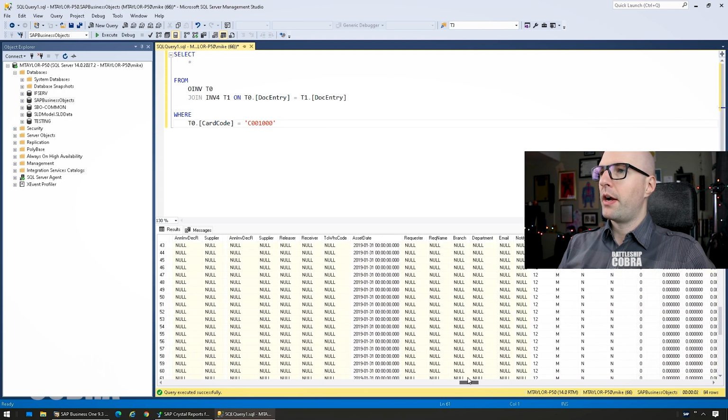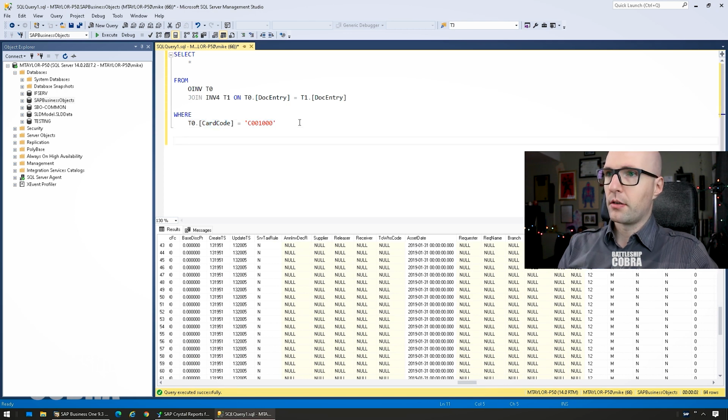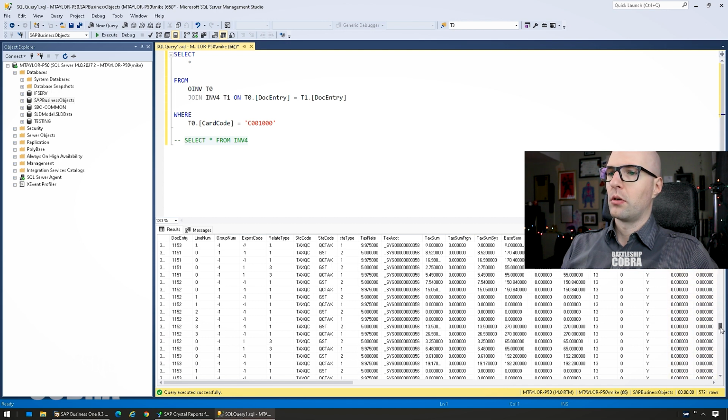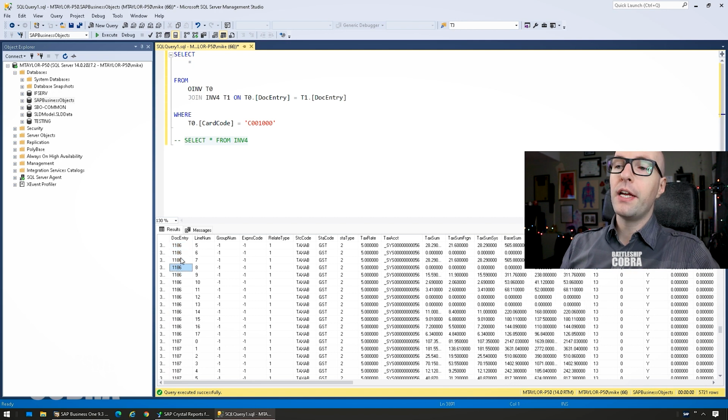So wherever INV4 starts here, we can just do this little tricky trick. Select star from INV4. I have it commented, but I can highlight whatever I want to run, push F5 or execute, and it will just run that. So you see doc entry, these are pretty simple. There's only one each, but when you get lower down, 180, 180, 181, 180, there's so many for each document. So for every OINV for this document, there's 1, 2, 3, 4, 5, 6, 7, 8, 9, 10, 11, 12, 13. Every single row is multiplied that way.